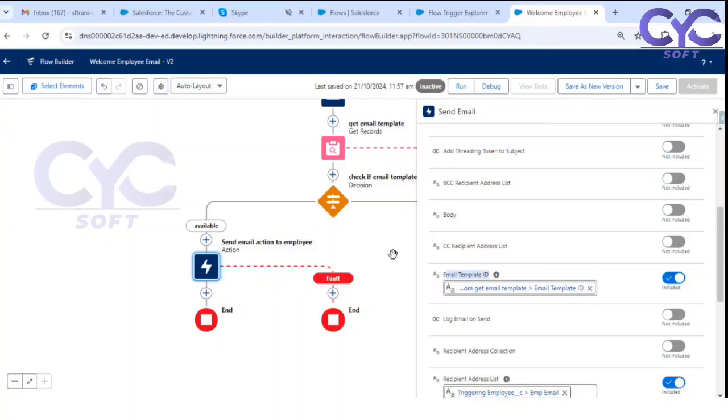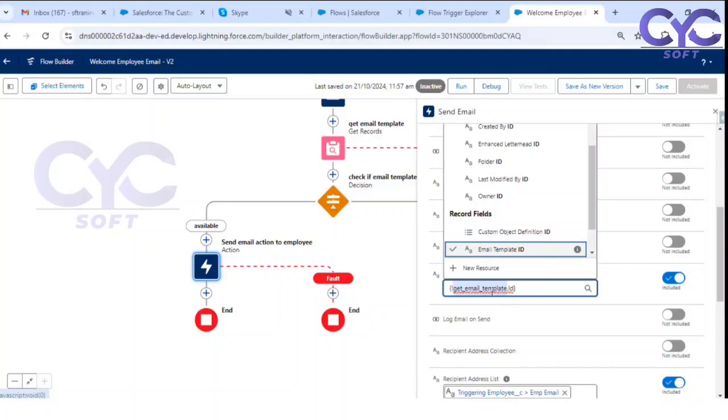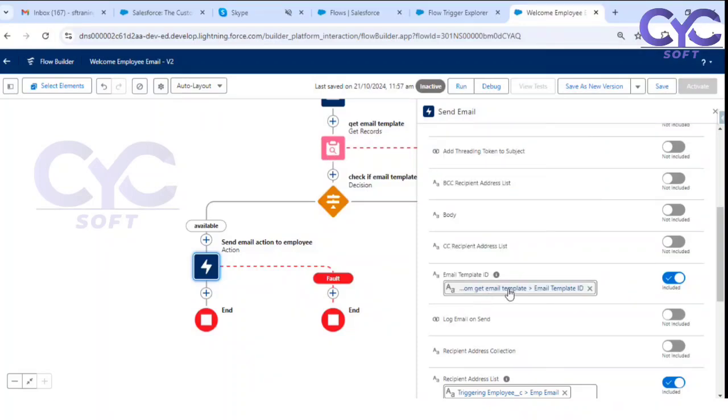Instead of hard coding the value, if you have not understood this concept, please go to the previous class. I think in day 36 or 35, I have covered all these things. Where I had hard coded the value, now I am removing this hard coded value, and see, Get Email Templates. Whatever ID is retrieved by Get Email Template, I am taking that particular ID here. I'm not hard coding here.